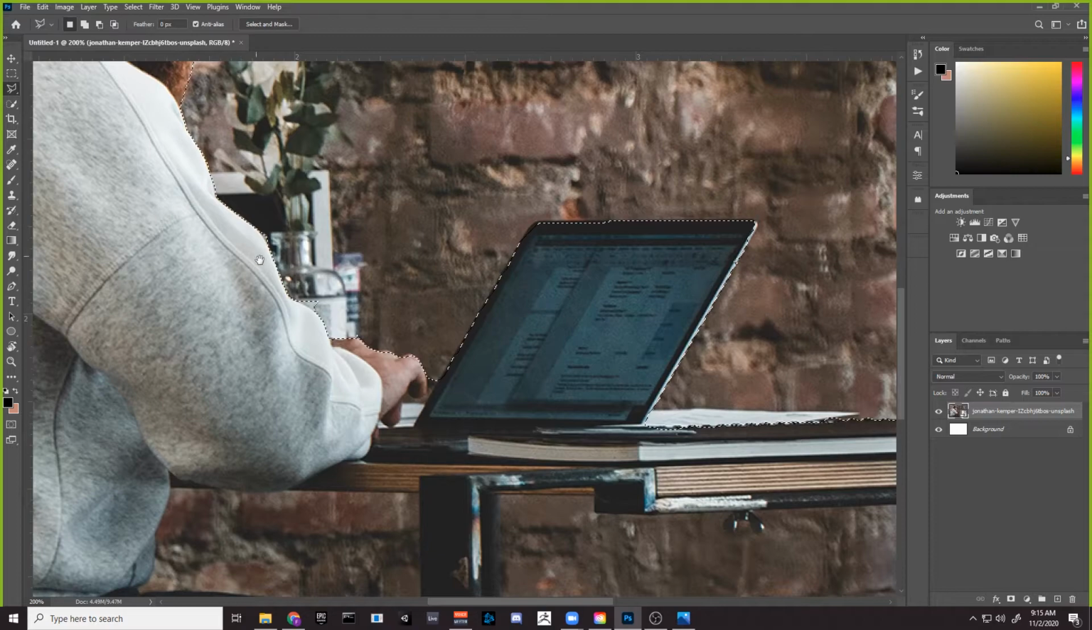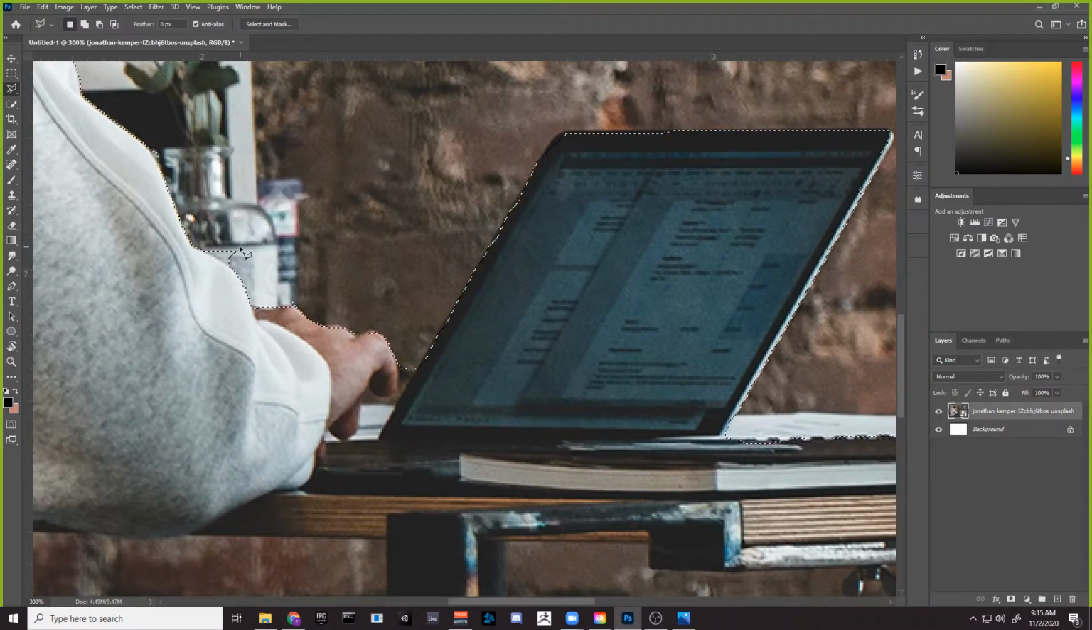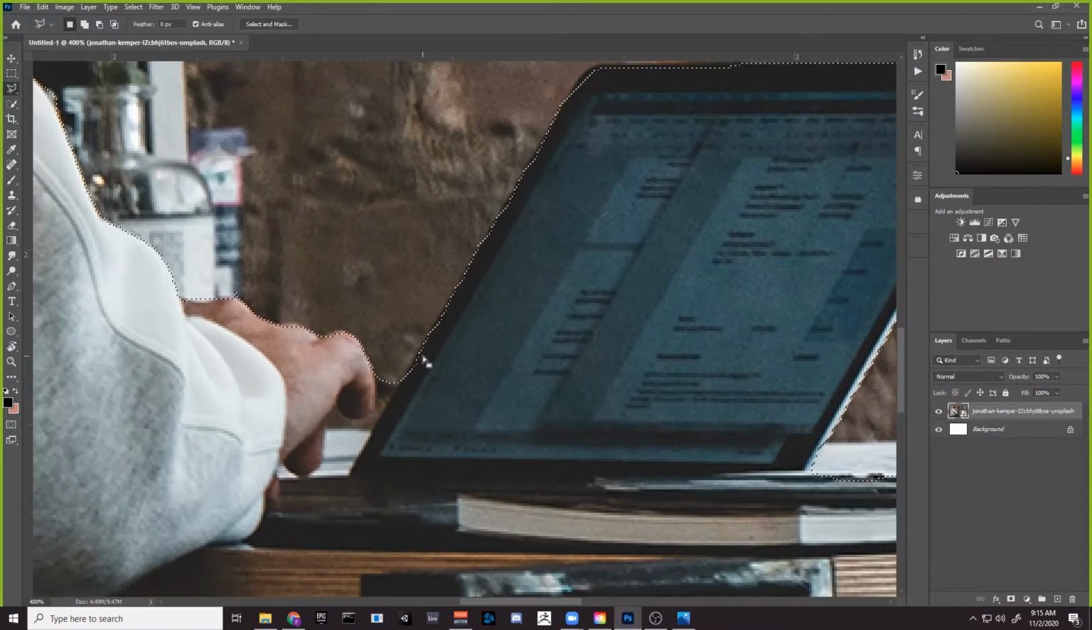Let's check here. So it needs a bit of fixing here. So Alt, and we need to fix the fingers here as well. So Alt, I move around his fingers. This first finger here. And his second finger. His hand. And now be careful not to get to the table. I mean, don't go down too far here.